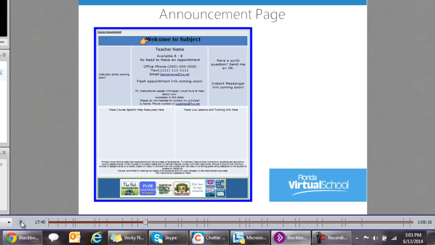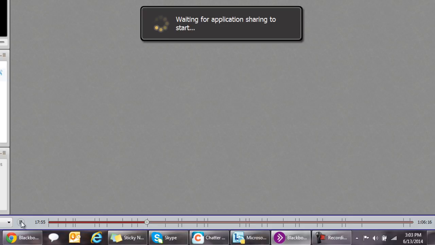So I'm going to show you where in the Transformations course the directions are located, and then I will go over how to copy and paste the new code, the HTML code, into your actual Educator classroom. So for this, I do have to application share, and I'm going to share my entire desktop for a few minutes.